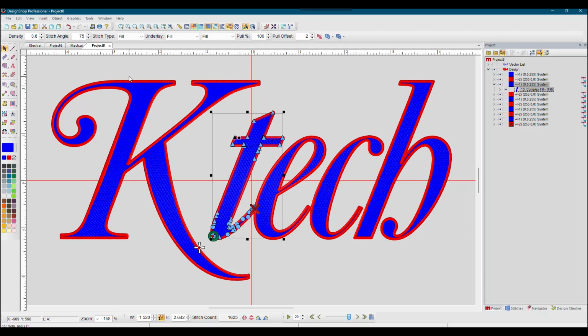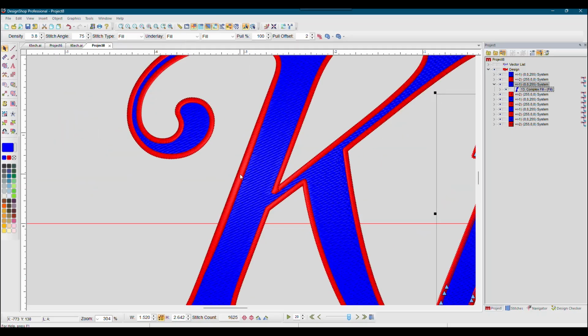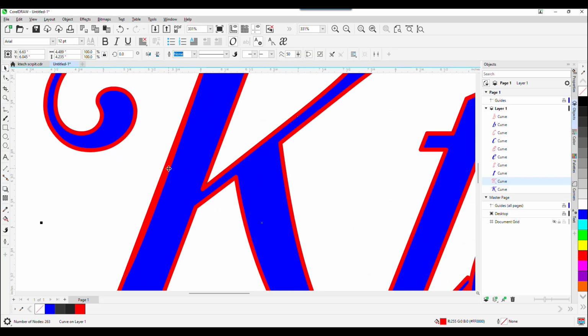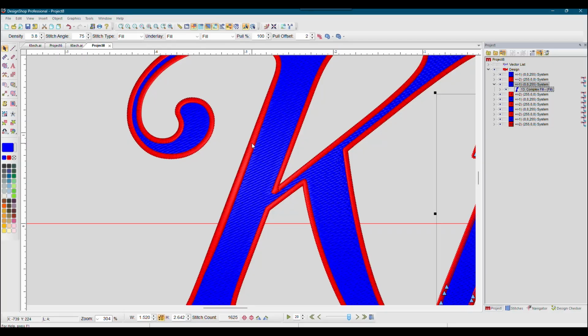Now, the only other thing I've noticed is that this section is fatter than this one. The reason is that if we flip over to CorelDRAW and look at it, the artwork distorted itself a little bit. Again, you can fix it there if you know how, but I'd rather do it in Design Shop, and I'm going to show you how to do it in Design Shop.